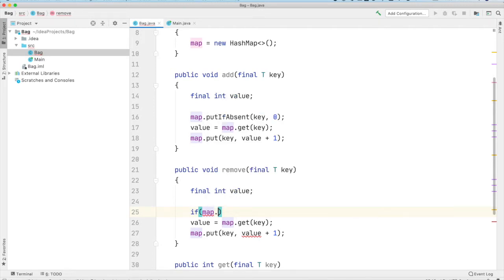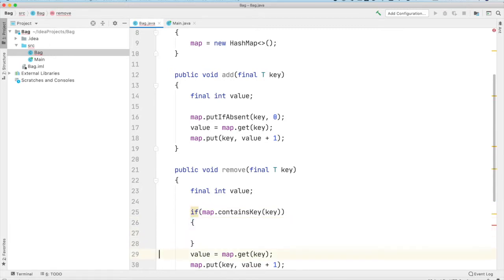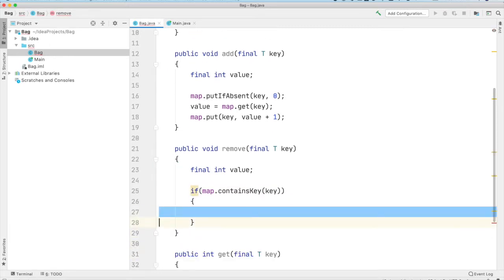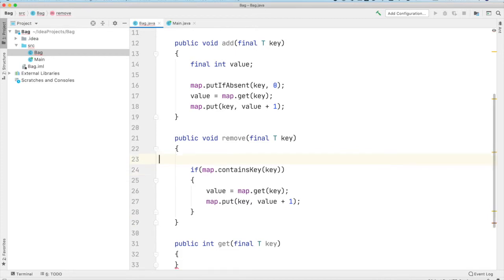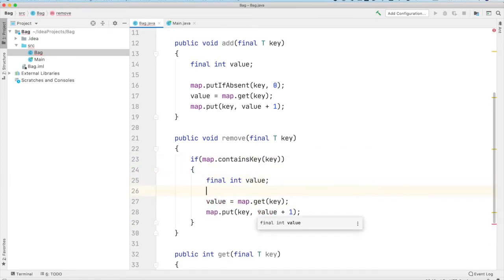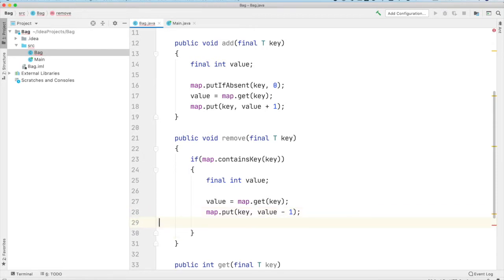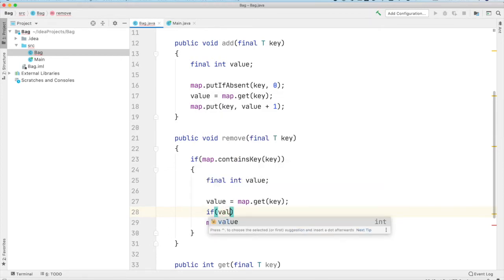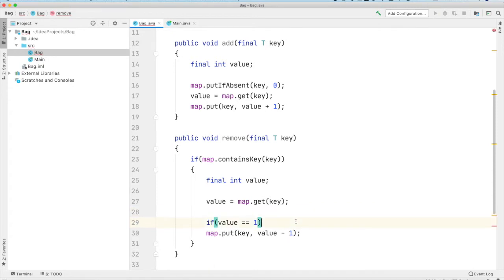So we need to see if it contains the key first. If it contains the key, then we're going to get the value, and we're going to put the value of -1. And actually we can optimize this slightly. We can say if the value equals 0 or equals 1, then we're removing the last one.